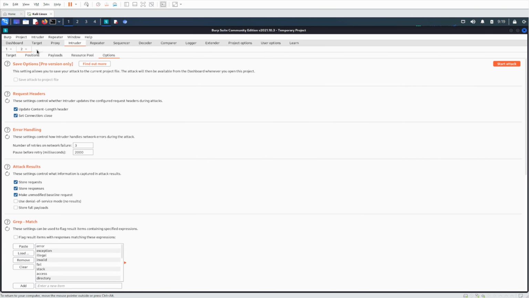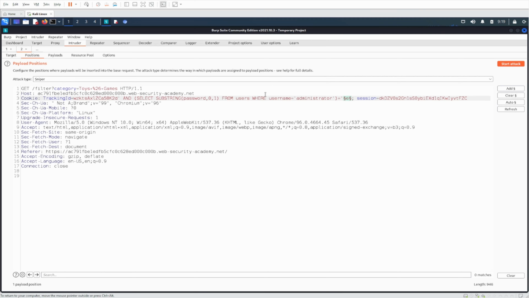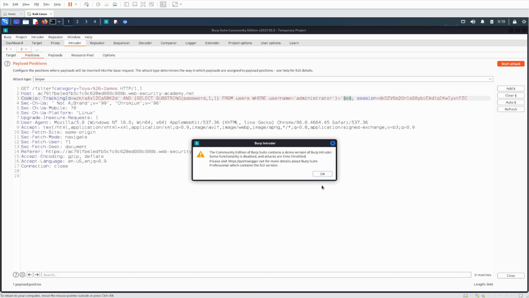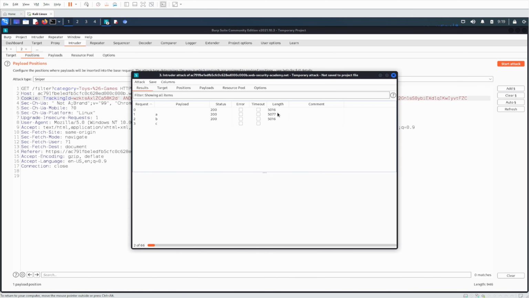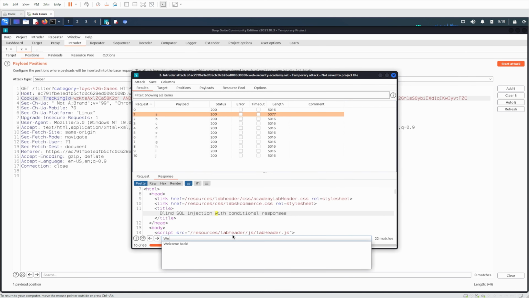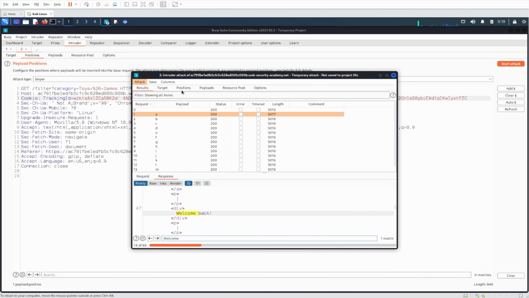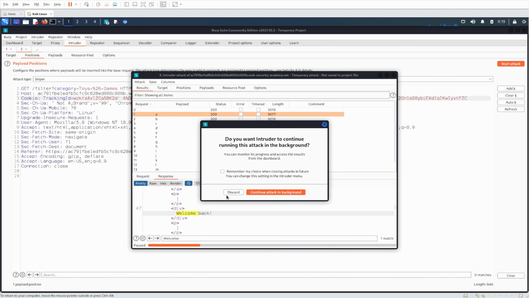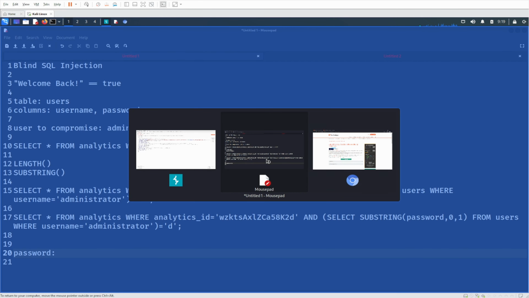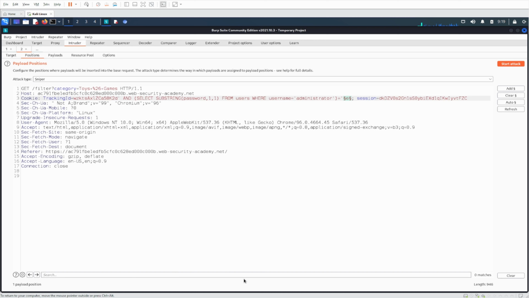Okay, so that first attack didn't work. I believe that's because the substring actually needs to start from 1. If we start that attack again, we should see something come in. There we go. So the first one is A. If we look for welcome back in here, yeah. Okay, so we can kill that now. We know the first character is A, and we know there's a 20 character password.